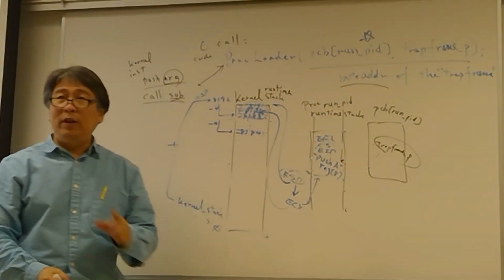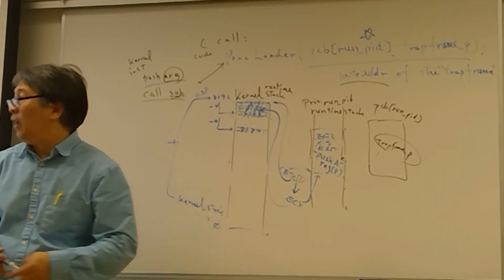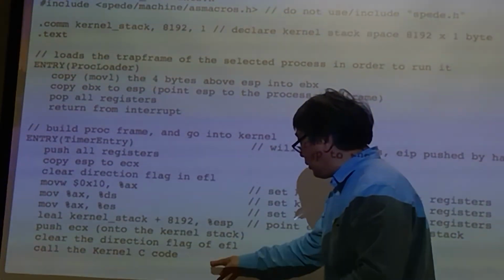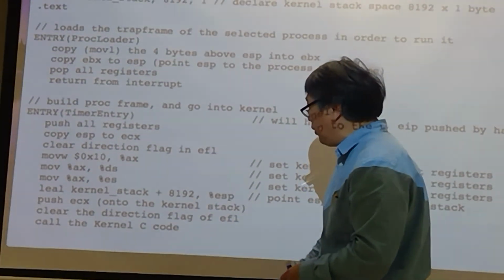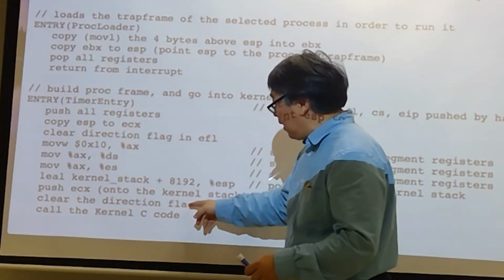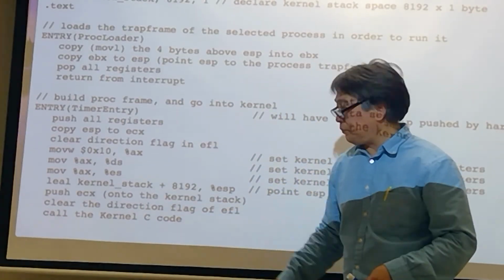We only have one stack pointer in the CPU. That's why we juggle like this. So we push the ECX there. We clear the direction flag. We clear, I clear twice, and then we only need to clear here. And then call the kernel C code.